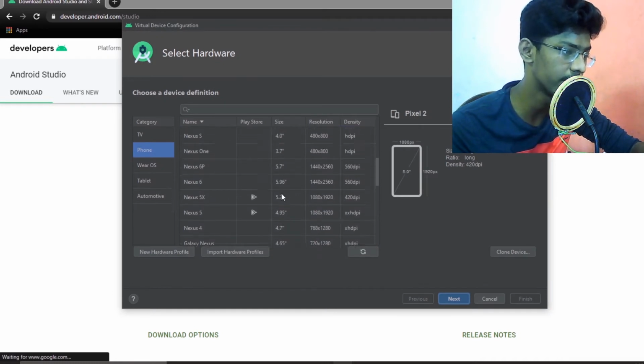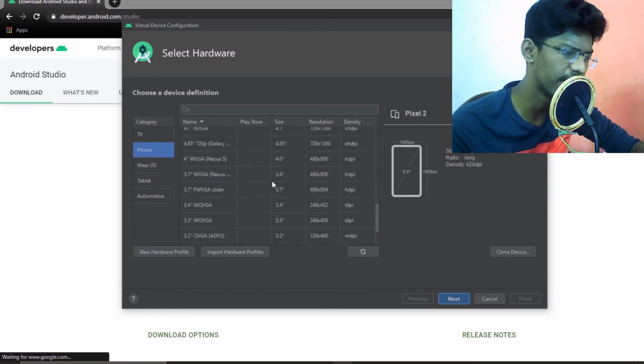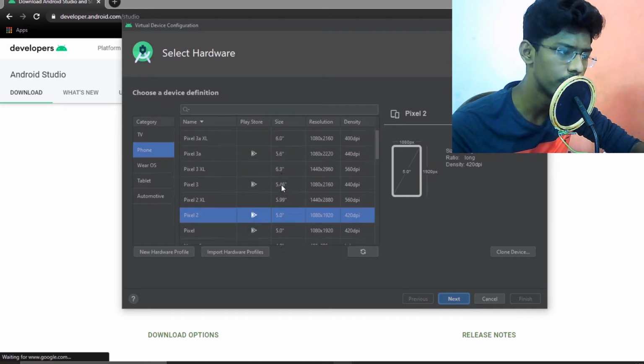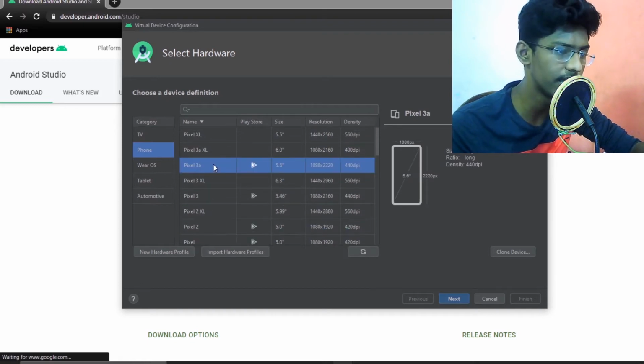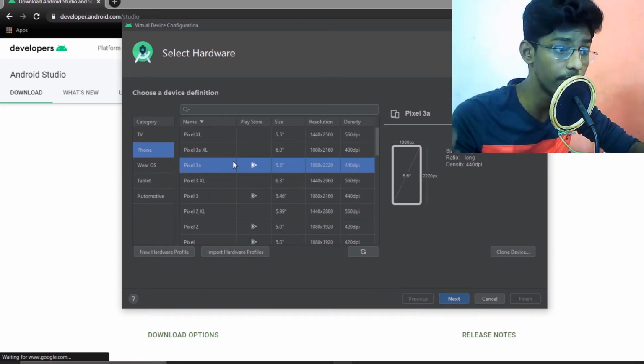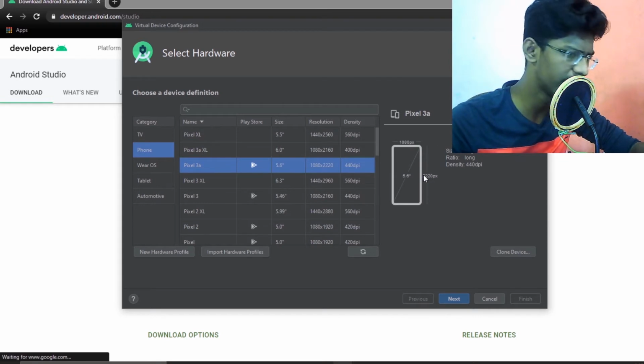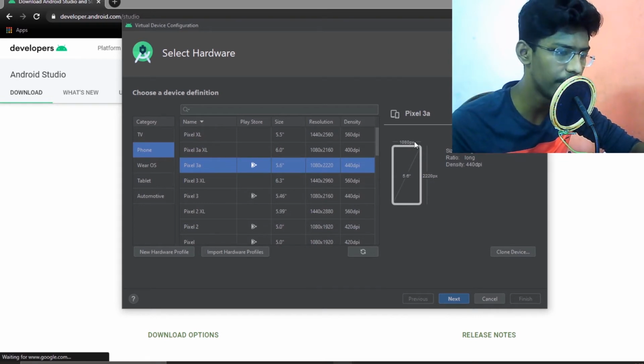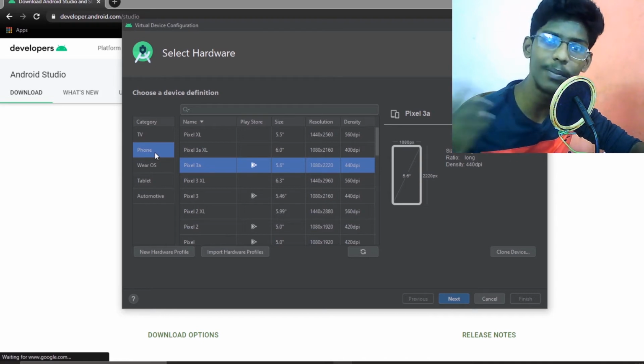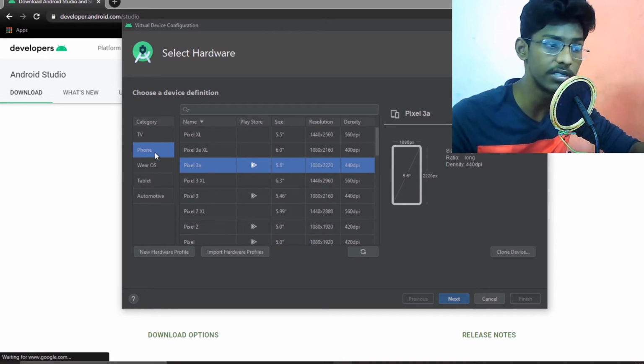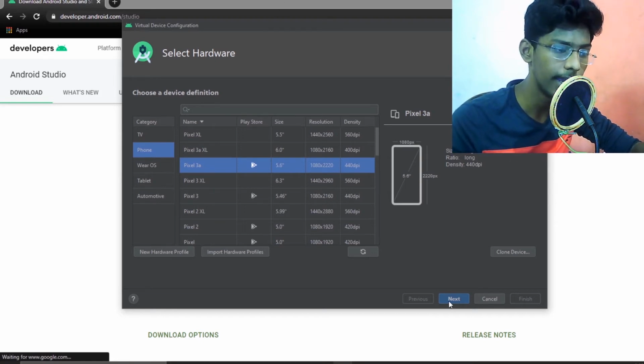There are lots of options. There is Pixel, Nexus and Galaxy, etc. So click on the one you like. I'm clicking on Pixel 3a. This is the phone that will be created for me, and its size is 5.6 inches, 1080px by 2220px, I guess. And once you click on a phone, don't click on TV or tablet, click on phone, because we are going to develop an Android app and it will be best tested on a phone, right? So click on phone and then click Next.